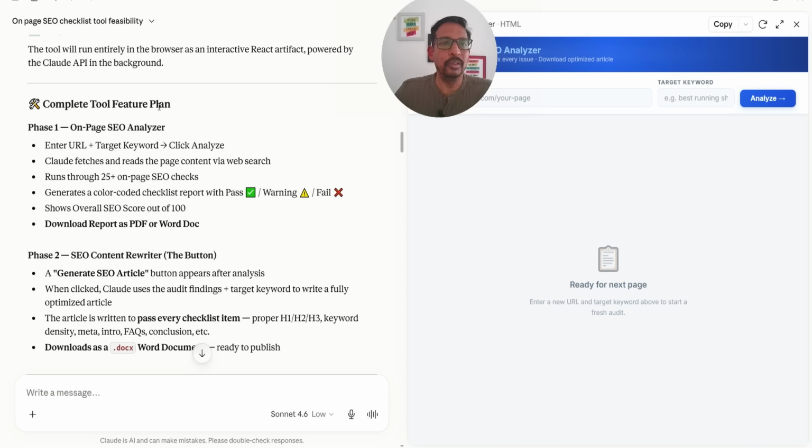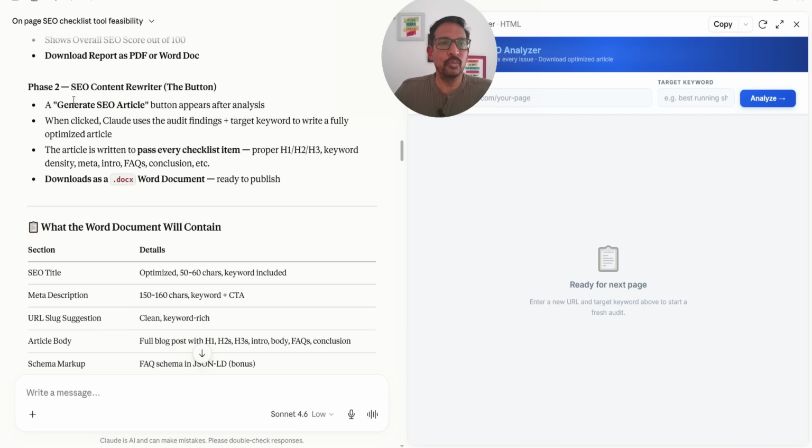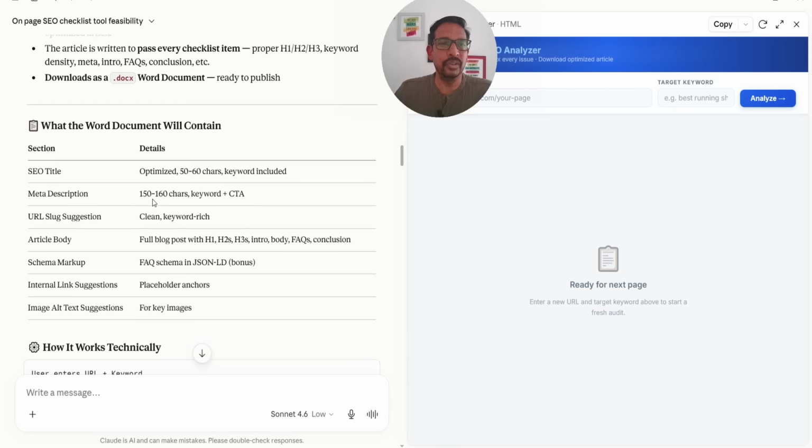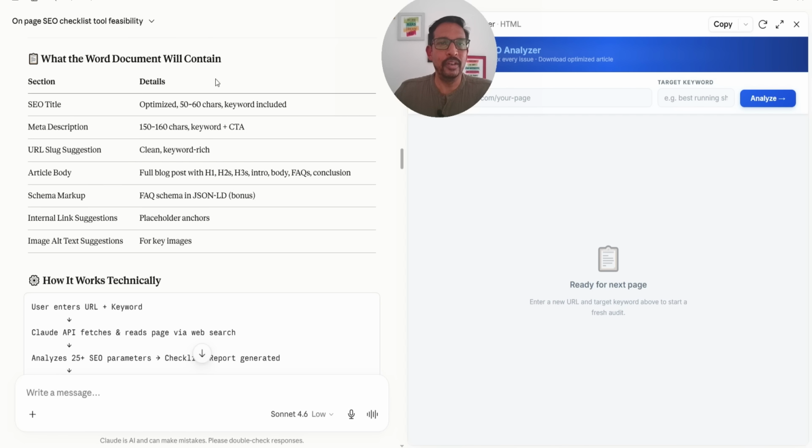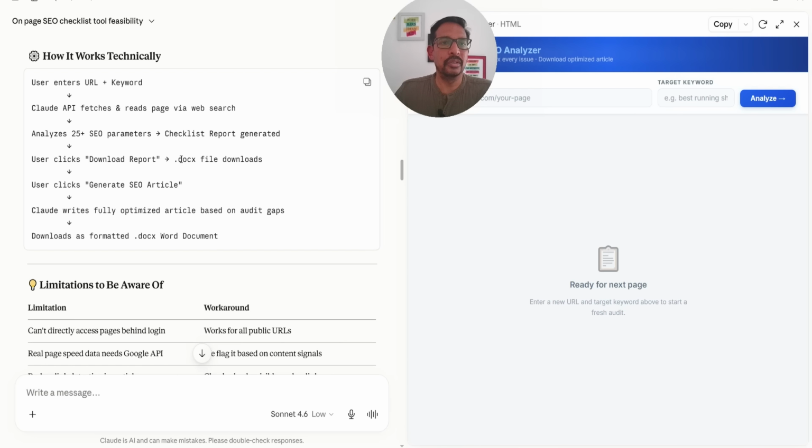Here you will see the complete tool feature plan. Phase 1, on-page SEO analyzer. In phase 1, it is going to analyze the page and create the report. Phase 2 will be the SEO content rewriter. So these are the two phases and what the Word document will contain. And this is how it works technically. You enter the URL and keyword. Claude API fetches and reads the page via web search. Analyze 25 plus SEO parameters. Download the report, generate SEO articles.